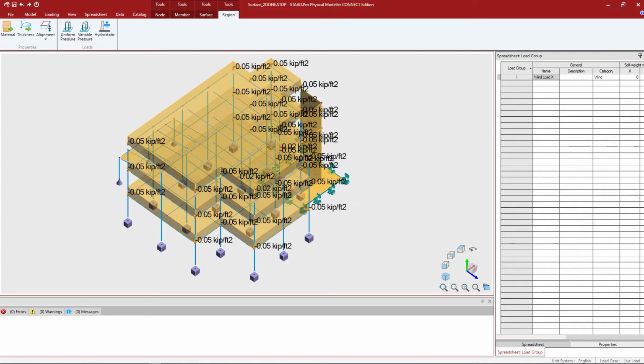Now for this particular exercise, we specified a uniform pressure for the roof surface and a uniform pressure for the region that is within the roof surface. Both of these loads were applied to the same load case. When the loading information is transferred to the STAAD.Pro Analytical Modeler, it is important to understand that these loads will be added together so that the total load for the area of the slab that represents the region will be the main area plus the region, which will be 0.7 kips per square foot for this particular example.